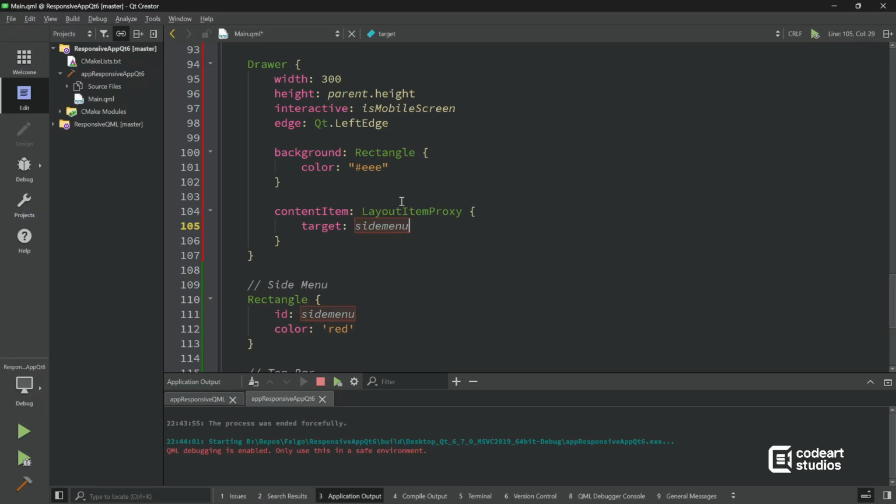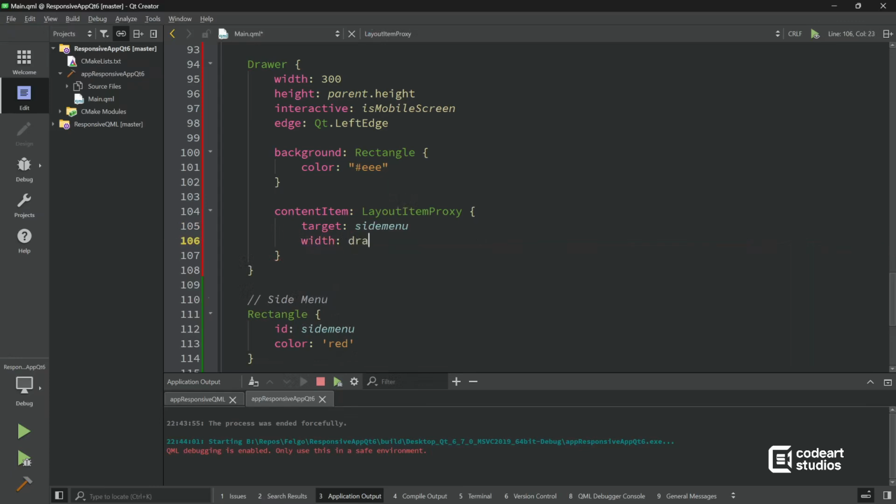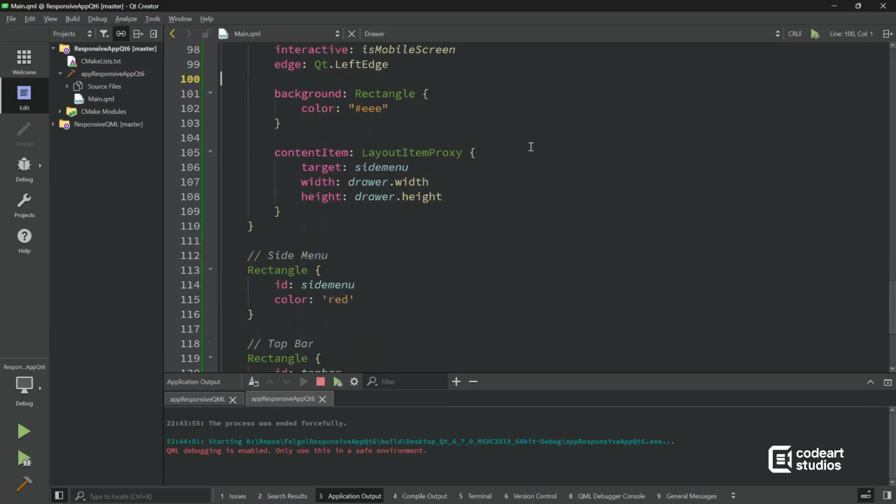So for the width, I will do drawer.width. And for the height, I will do drawer.height. I've not defined this drawer I'm referring to, so that should be defined here as its ID. Nice. So with that, I think we should be done. Let me run it.